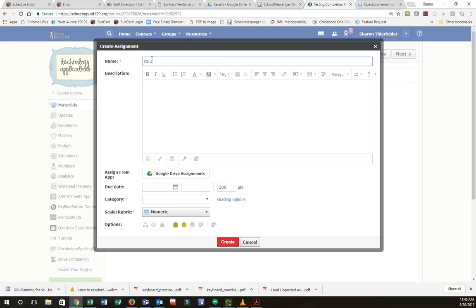And I'm going to call it chapter 1 reading. Please, let me give them directions here. Please read the attached article. Leave it as that. So I'm going to attach the article.